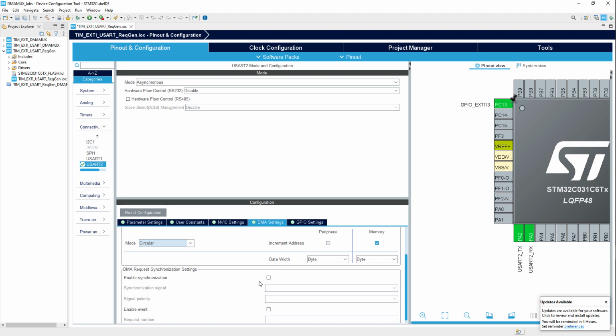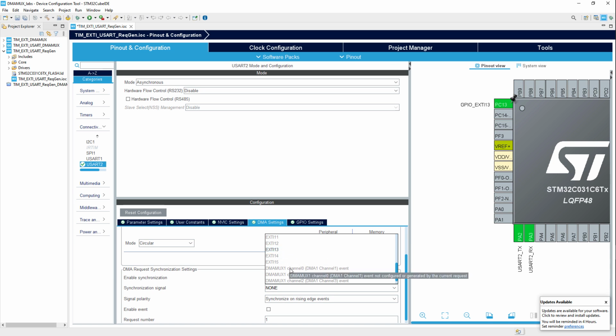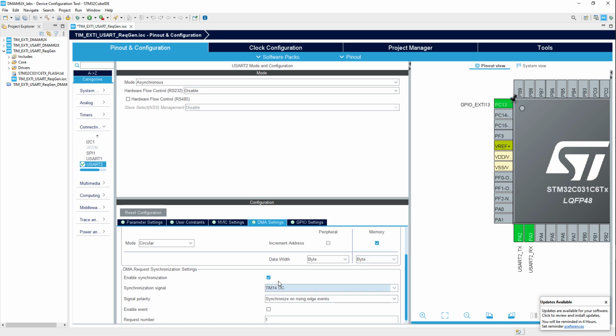Additionally, we need to enable the synchronization. Synchronization signal would be EXTI, not here. Here it will be timer 14 output compare, and then signal polarity will be exactly this, and request number will be 1, because we need to send only one character on each output compare signal coming from timer 14. So that's all configurations for USART 2.